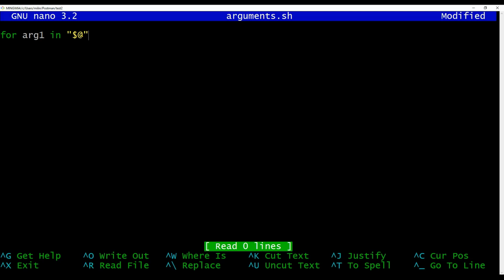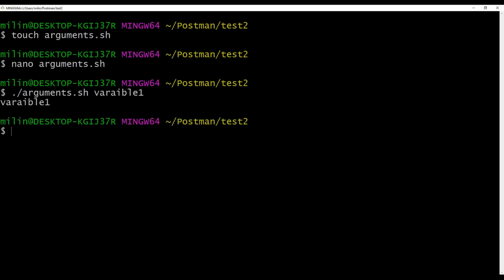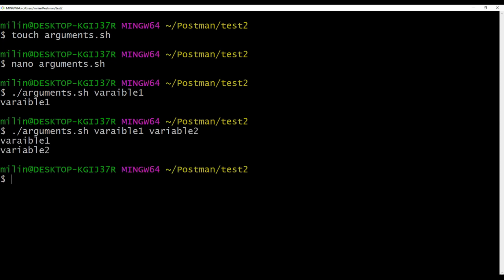So when we find argument 1 in our list of arguments, now we can do something, and in this case we are just going to echo it out. So remember, argument 1 is our variable, so we need again the $string, and when we are finished we need to type in done. And so if we run this now, arguments.sh, and we pass some variable like variable 1 and type enter, we will print out the variable 1. And we can do this for more arguments as well. So let's type in variable 2, and we're going to print out variable 1 and variable 2.